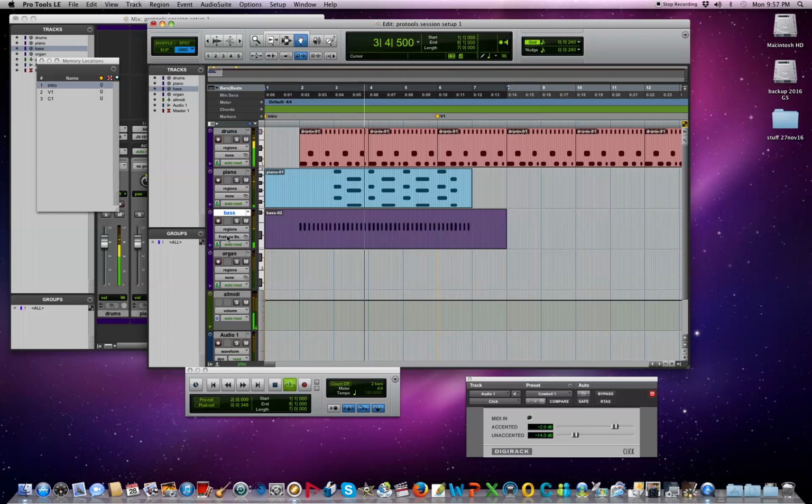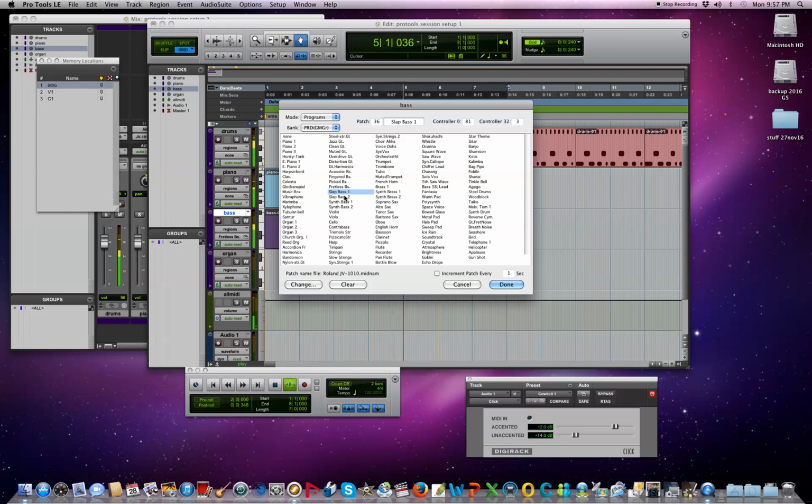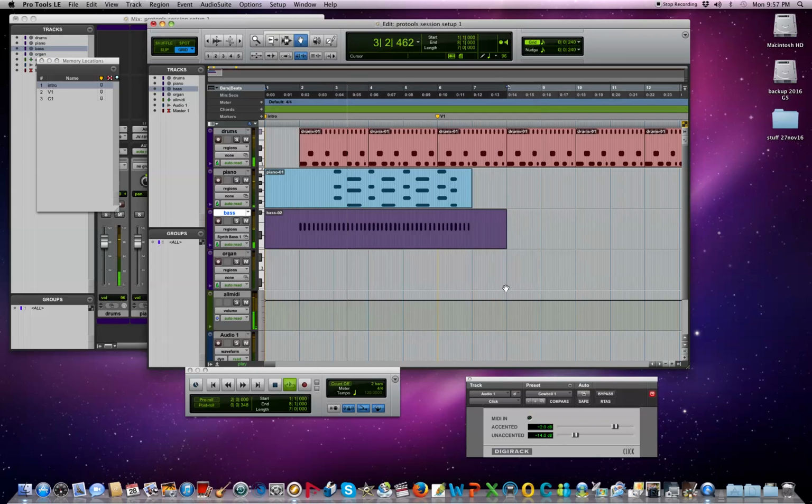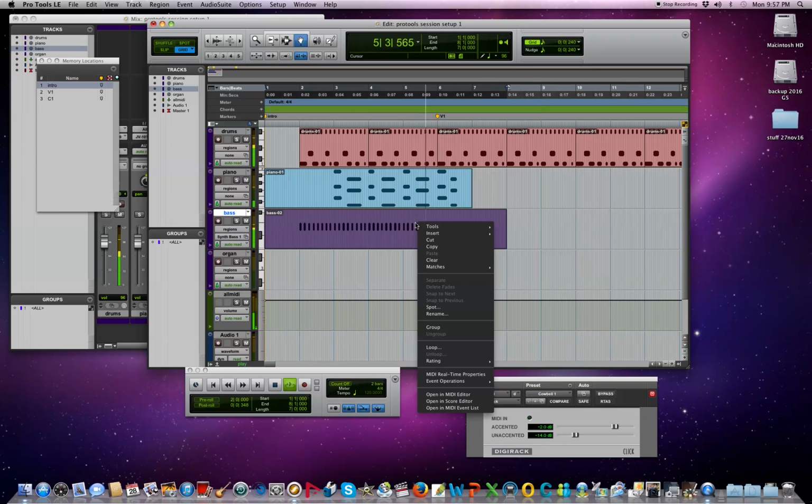Now I can change the sound. That sounds pretty cool. I might even quantize it.